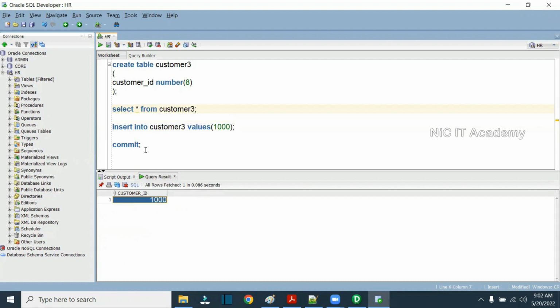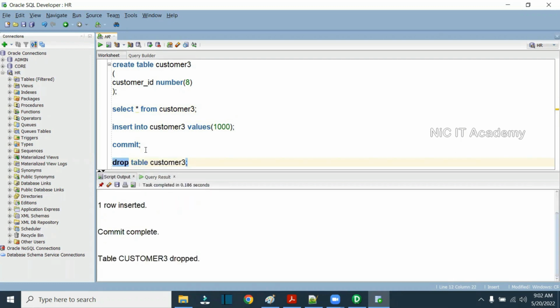So like this, you have to do a lot of table creation and everything. That's what you have to do. You have to practice it. If you practice it, then you will get a clear idea of how Oracle works.